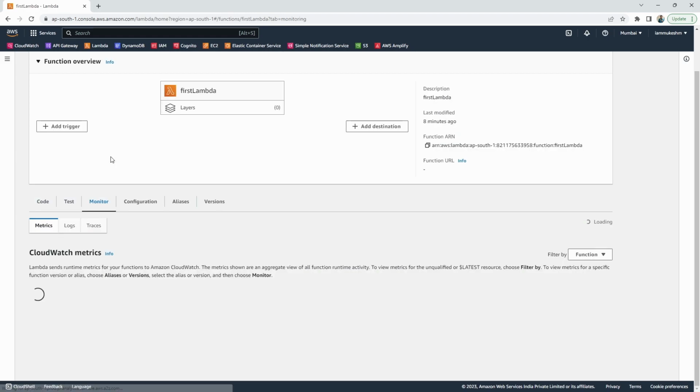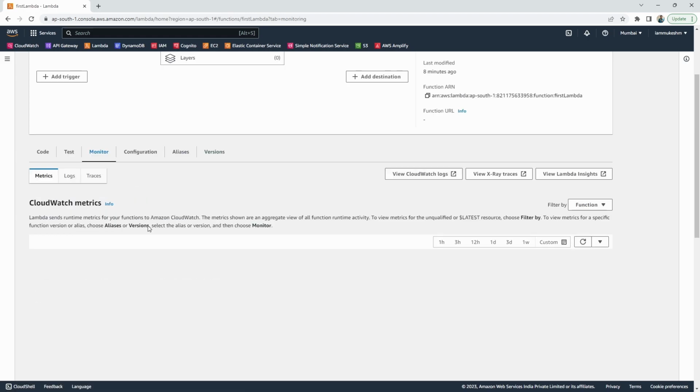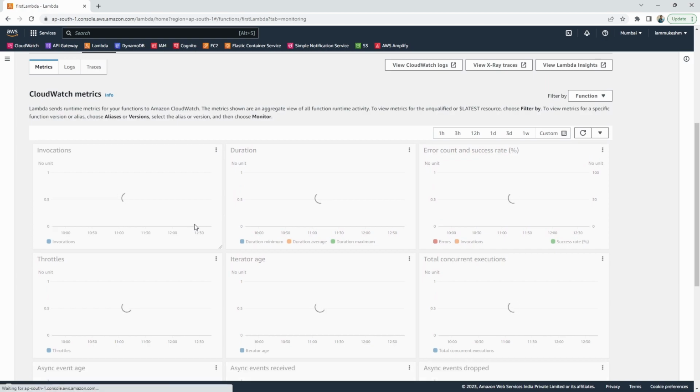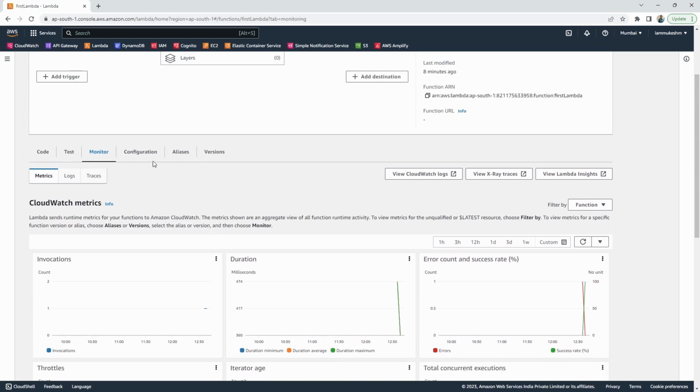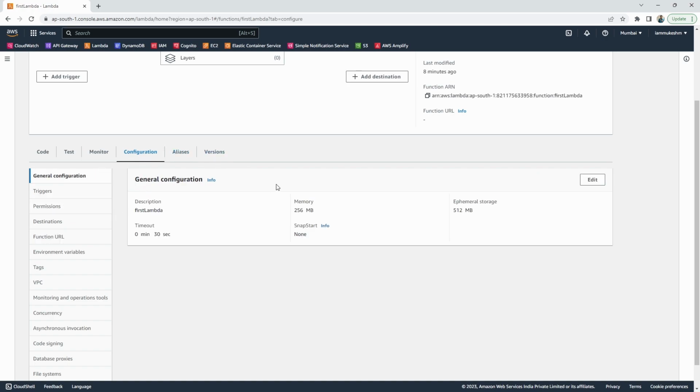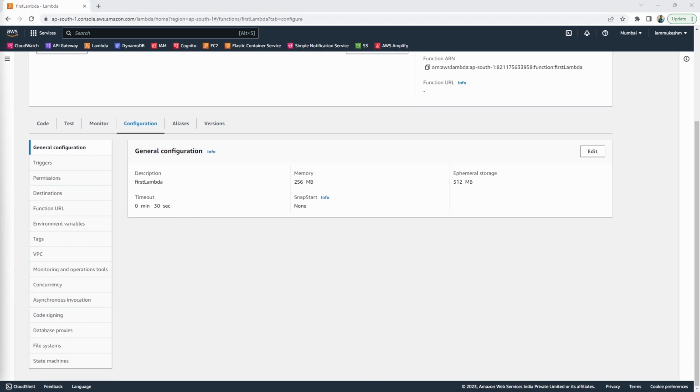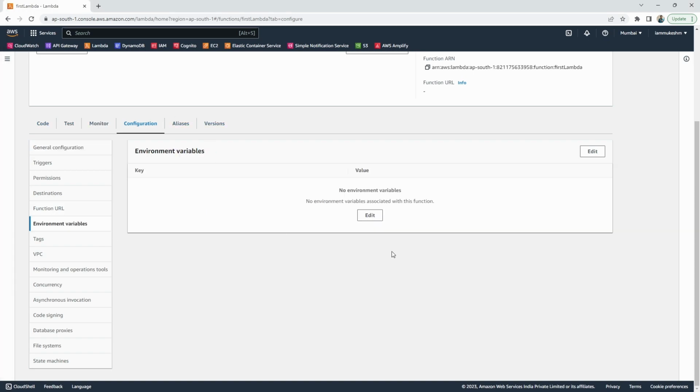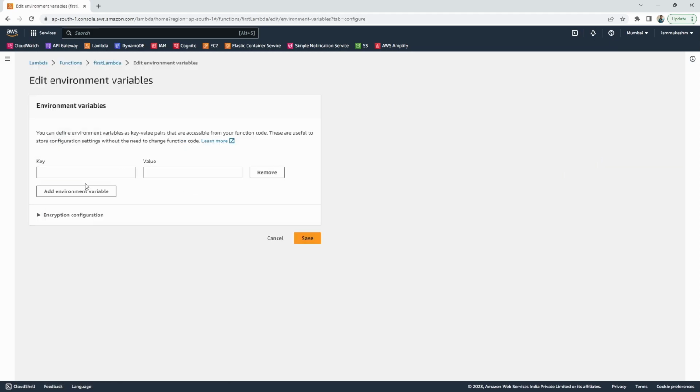Now in the Monitor tab, you'll be able to see various stats and logs of the Lambda, like how many times it was invoked, the error rate, and so much more. And finally, in the Configuration tab, under General Configuration, you will be able to modify the memory and storage of the Lambda, including the timeout. As mentioned earlier, you'll also be able to define environment variables here. So just hit on environment variables, edit this one, click on add environment variable, and here you can add the key value pair and click on save.